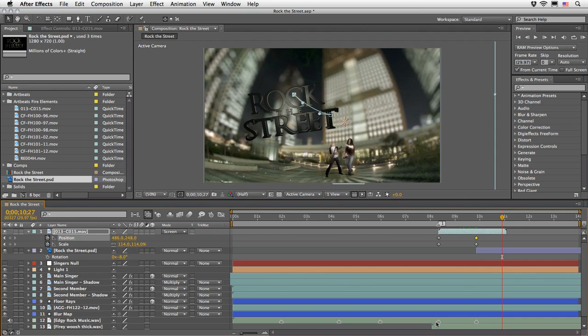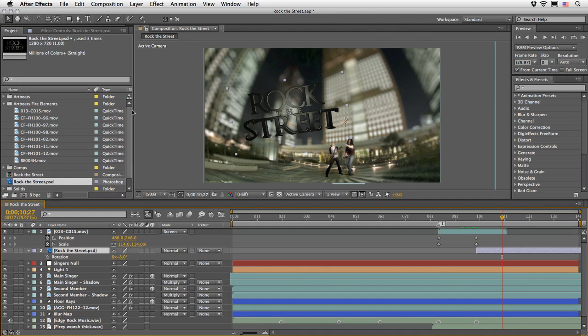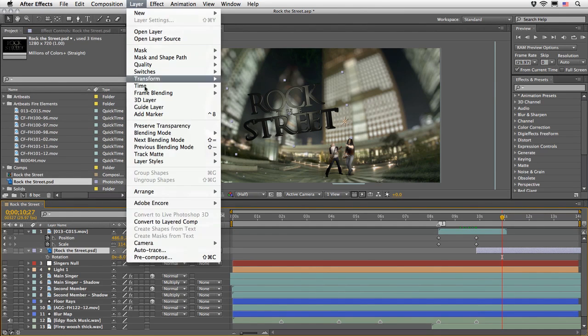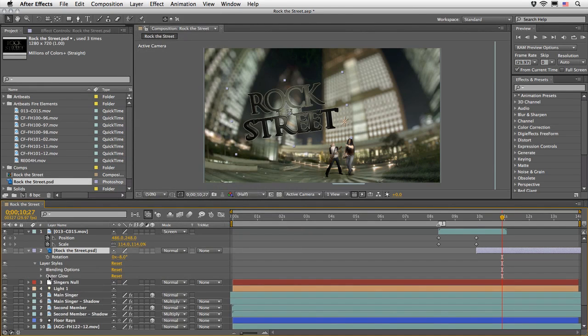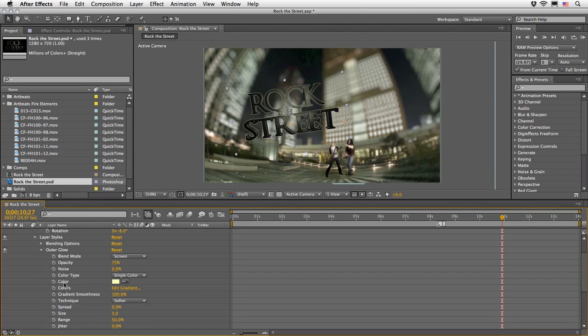Okay, so now let's work a little bit on the title look itself. It needs to be a little bit more pronounced on the screen, and also we need to create some kind of a convincing transition between those two layers. I'll start by selecting this and going to the layer menu, and then under layer styles, I'll add the outer glow layer style. I'll trim it down.